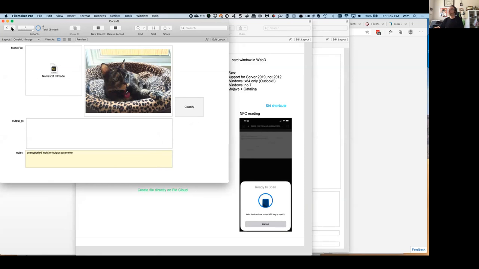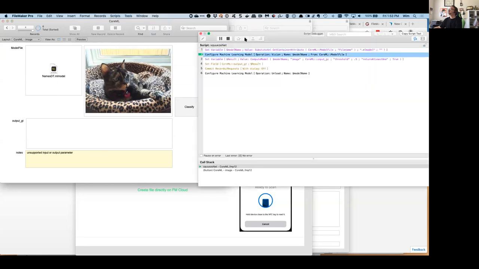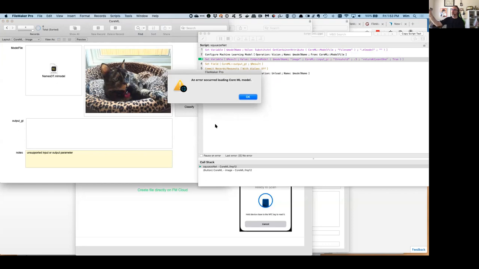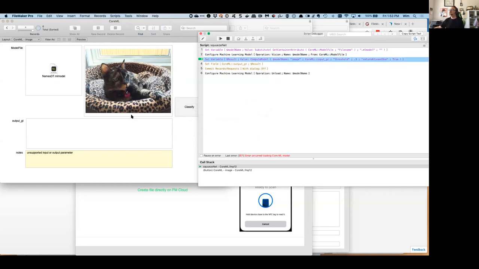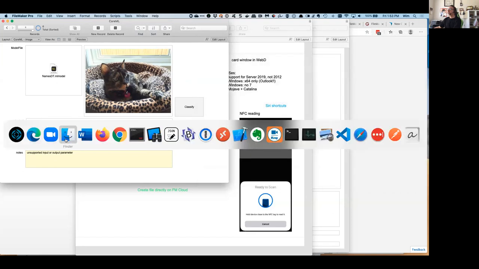Let's look at this one. I have a model called NameDT, and if I run this through the script debugger, the moment that I try to tell FileMaker, hey, go grab that model and load it for me, you'll get something like this: an error occurred, I couldn't load this. Or you get another error that says unsupported input or output parameters. So what is that about?